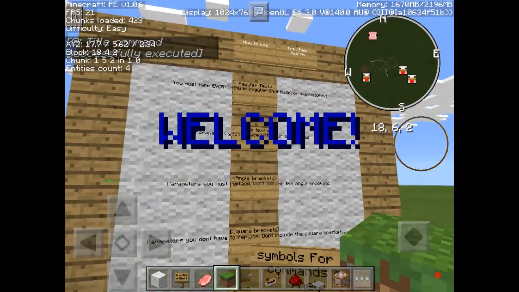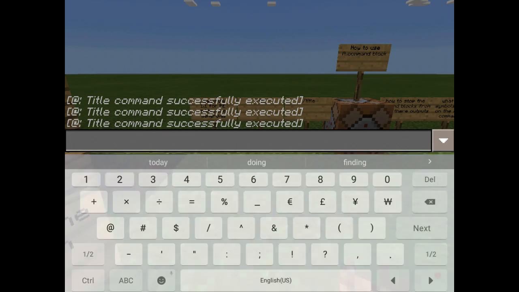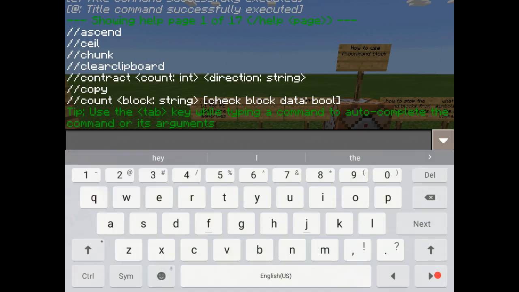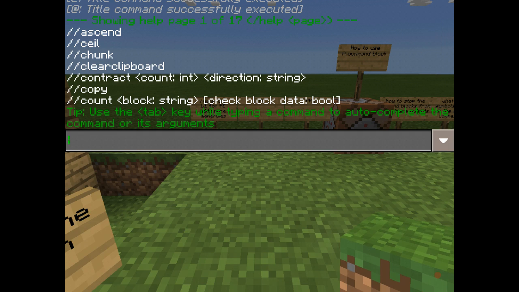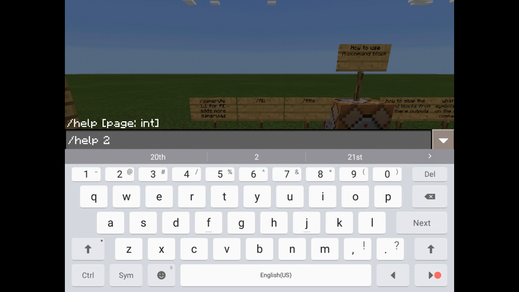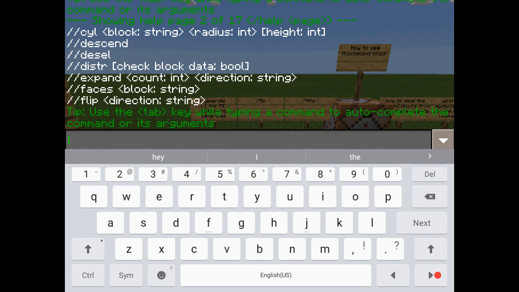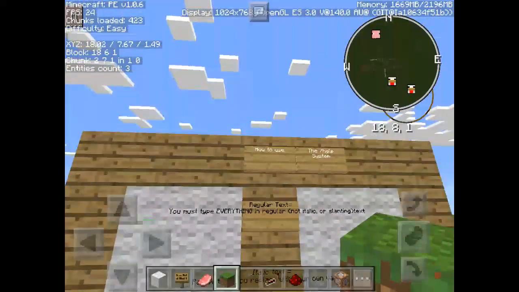Alright, so how the symbols for the commands work, like if I were to do /help, there's the angle brackets, there's square brackets, and if I were to just keep going through all of them, I'll find options, like it'll say 1/2 like that. Well, this is what that stuff means.